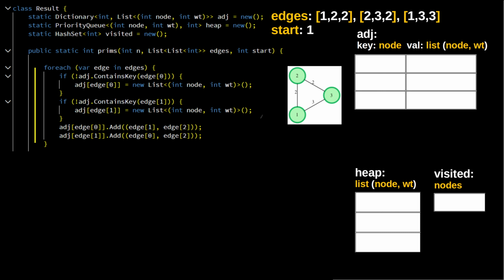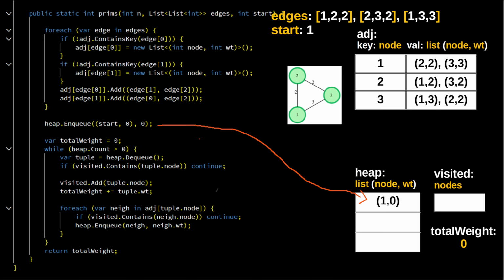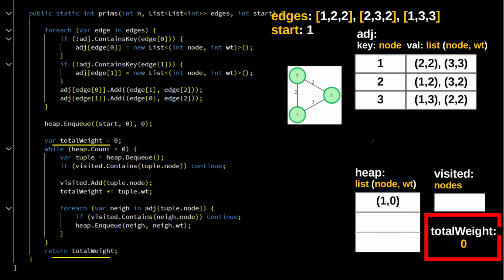So for example, in the first edge, I will have 1 and 2 here. 2 is the other node, and then the other 2 is the weight. And then I would also have 2, 1, 2 here, meaning that the node 2 connects with 1 and also has an edge weight of 2. So after the for each loop is done, the adjacency list will look like this. Next, I will put in the queue the starting node and the weight at 0. I will initiate the variable total weight, and that's the variable that I will return at the end.